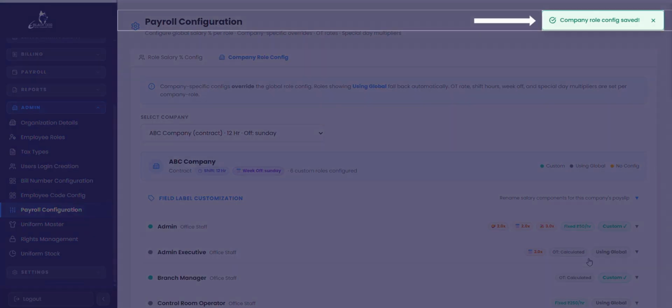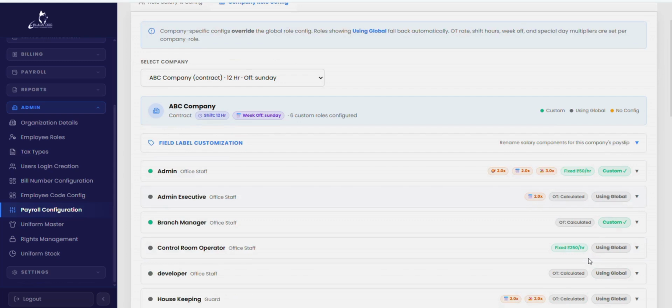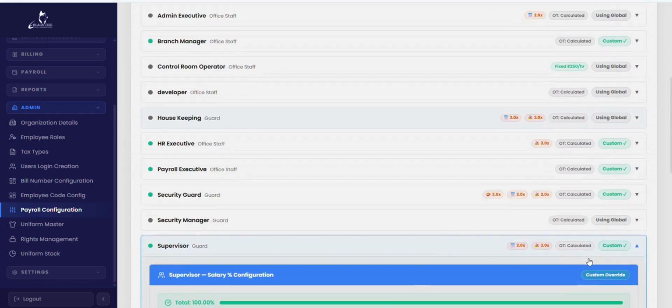Just like the global configuration section, you can also rename the salary components to match the company's policies and payroll structure. Once all the required configurations are completed, save the settings to apply them to the selected company and role.